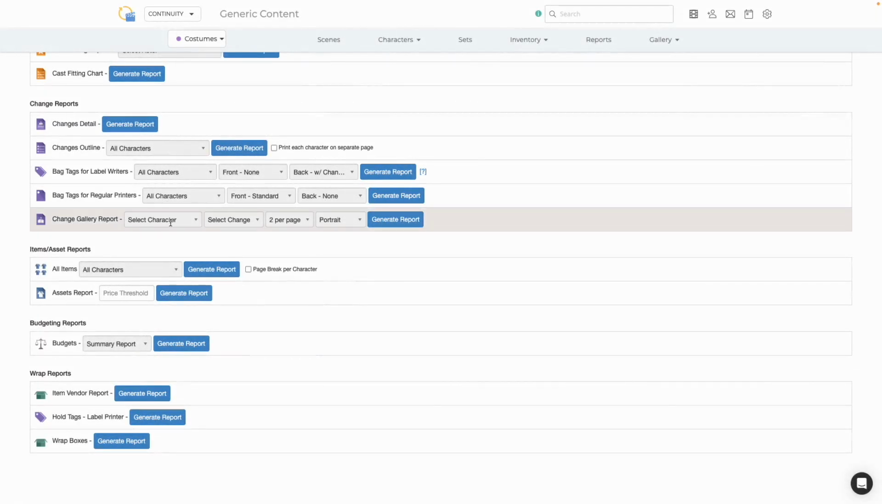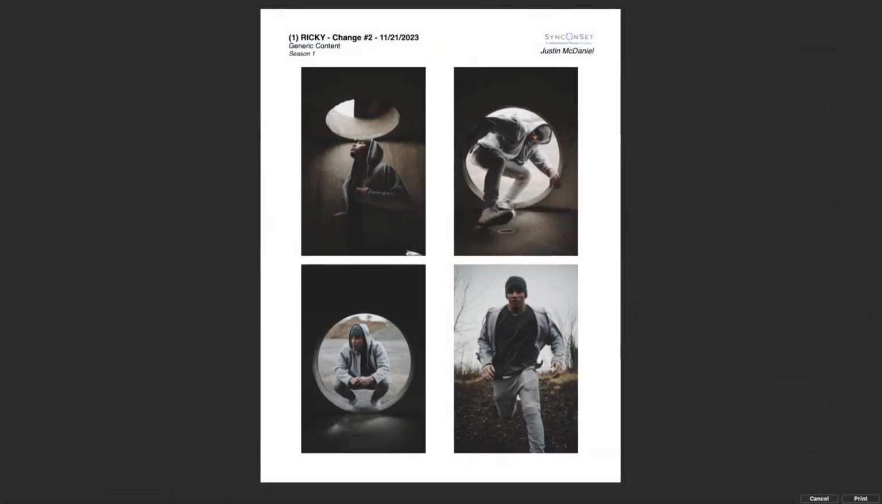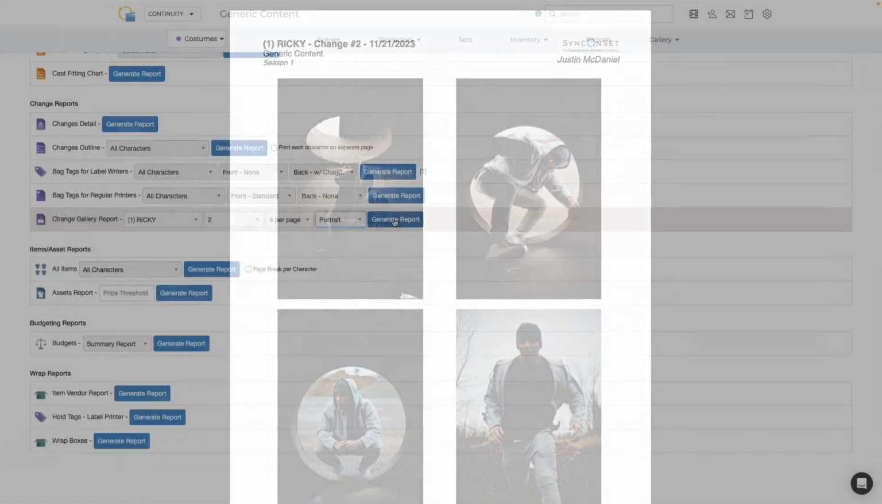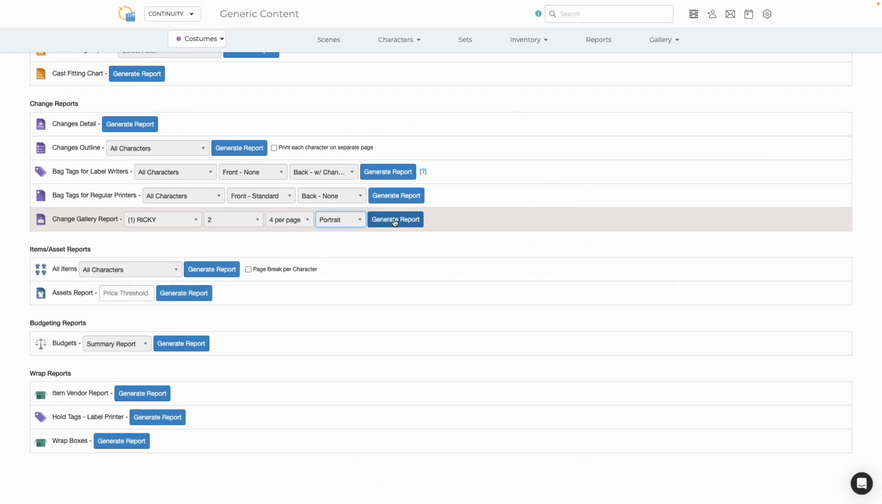The Change Gallery report generates all of the continuity photos that have been tagged to a specific character's change. You can change the number of photos that appear on each page, as well as change the orientation of the page from portrait to landscape. Note that this report is purely for generating photos of the change, as there will not be any information about scenes or notes on this report.